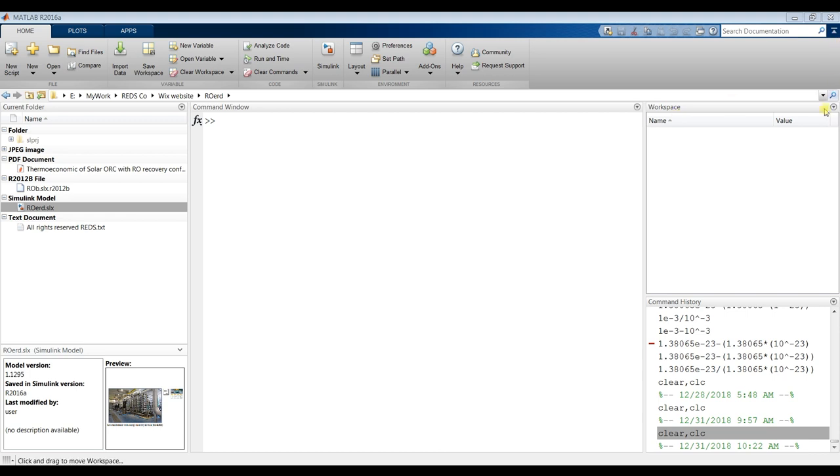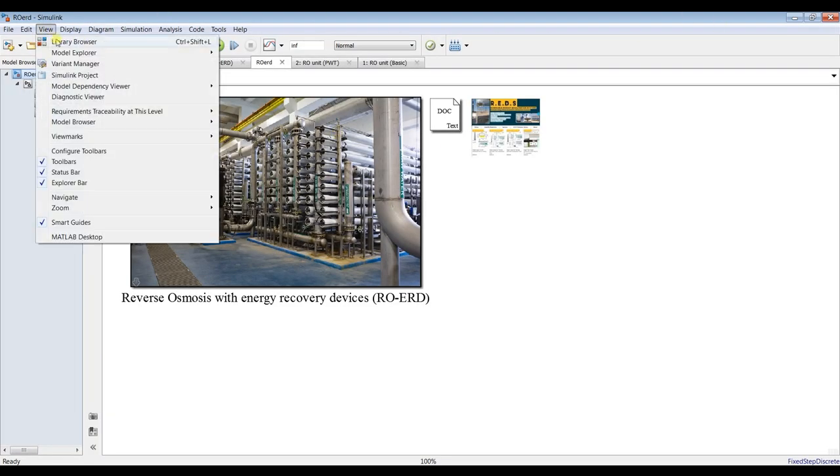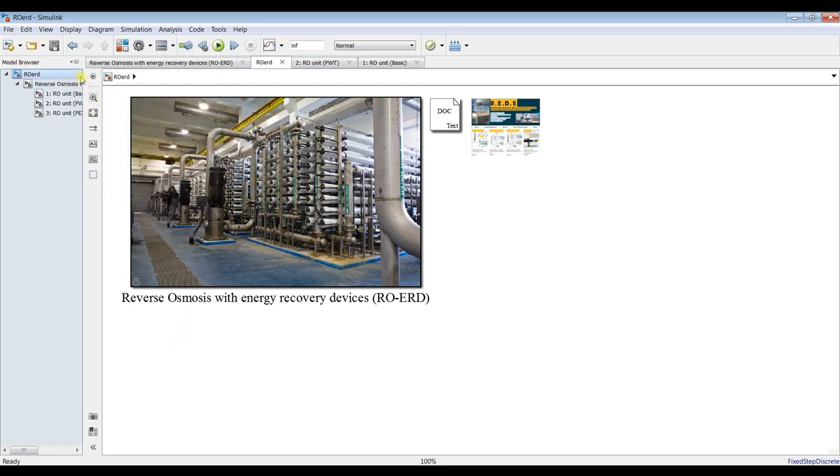Specify your destination folder. Double click on your model. Okay, your model should appear like this. Go to your model browser, check all of this, and here, check all of this. Okay, reverse osmosis. We are not going into full details because we already demonstrated that before.